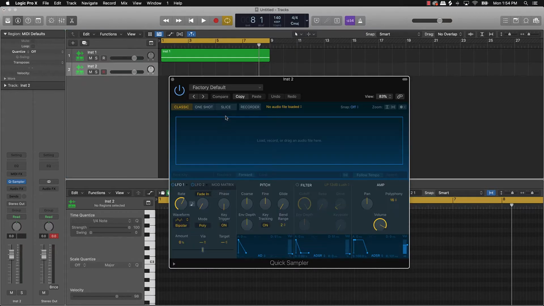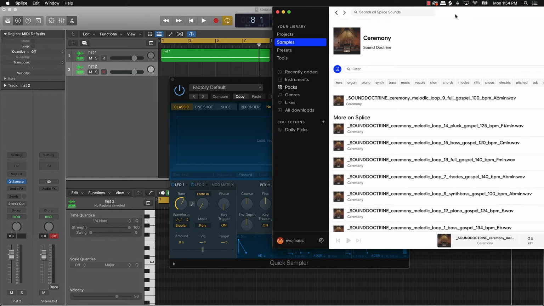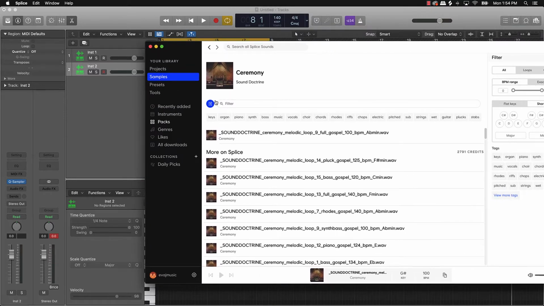So let's go ahead and create some drums for this. We'll find some type of dope snare. Yeah, we're going to have to save this joint. Let me see. This ceremony joint. All right, we're going to take a little screenshot of that. So anyway, we're going to go ahead and find some snares.